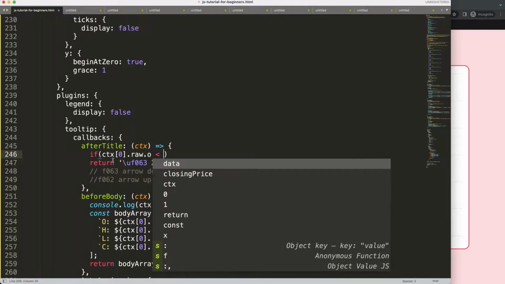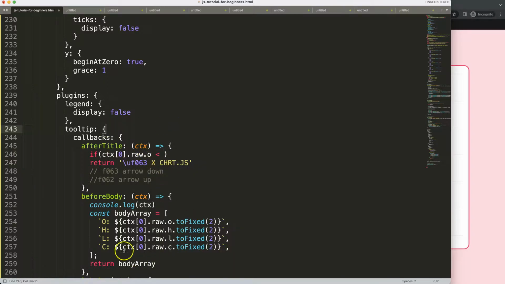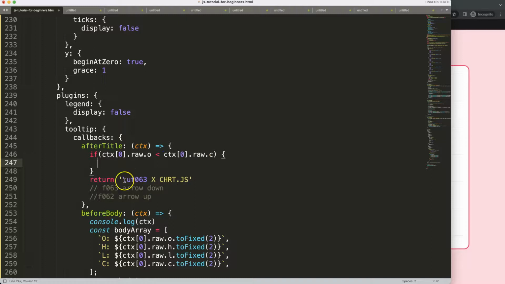So if the open value is smaller than the close value, if that is the case, I want to show an arrow. If this one is smaller, then we show arrow up. So what I can do here is copy this, return, and this is arrow up, if the open is smaller than the close. And maybe we could say if open is smaller or equal to close. Yeah, so it's always green. This is considered a green value.